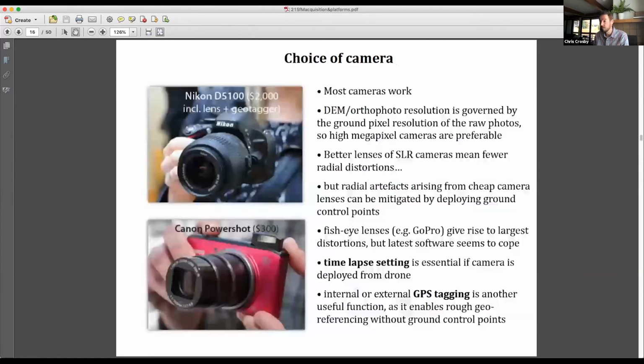In terms of cameras, it turns out lots of things work. You can make a really nice model with your iPhone or whatever, Galaxy S3 or whatever phone you're carrying around that has a camera built into it, or you can get much fancier and use a larger SLR type camera. Generally, the better the camera, the fewer issues you're going to have with the radial distortion of the images. And I'll show you what some examples look like in a second.